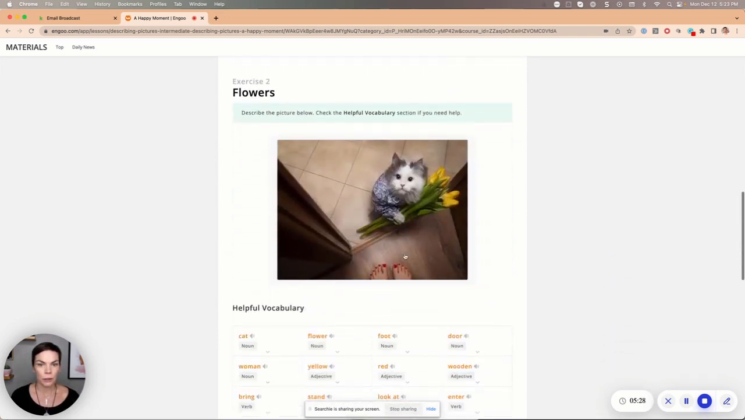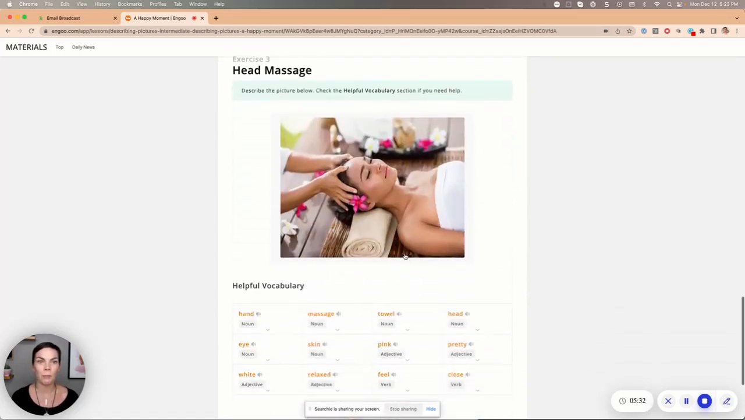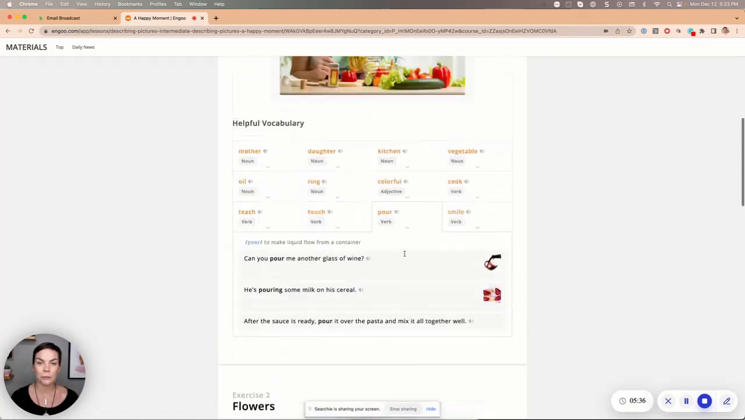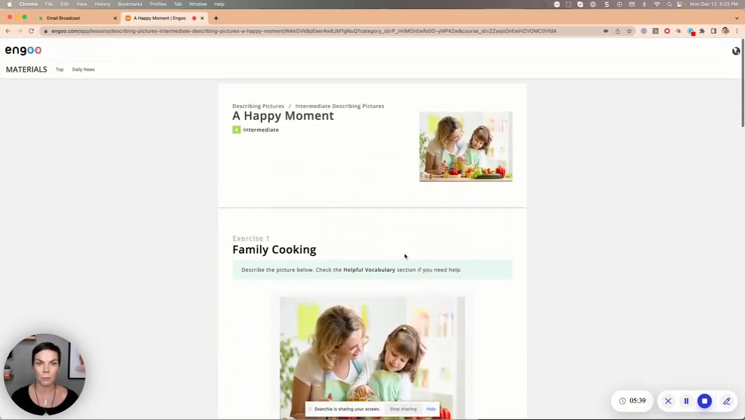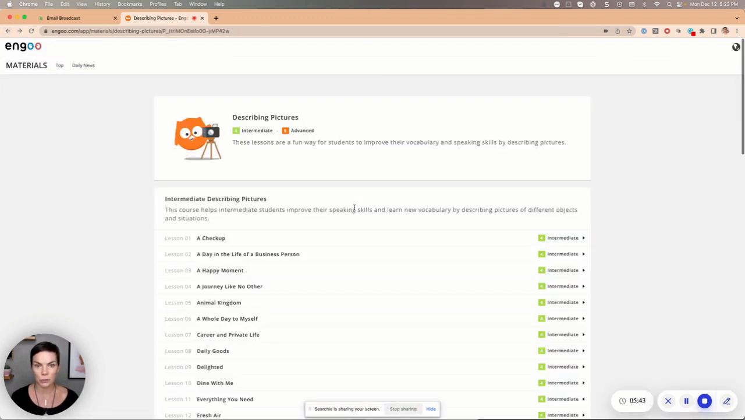Now, you can scroll down, lots of different things. Somebody getting flowers, also a happy moment, getting a head massage. And that's it. So there's just three things here in this happy moment. But you can always go back and choose another one.